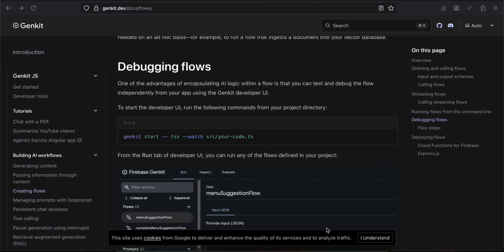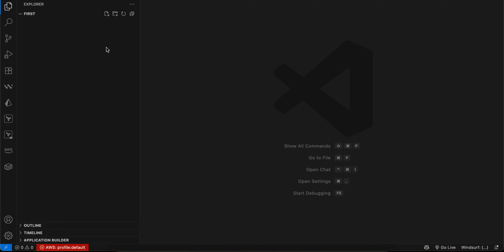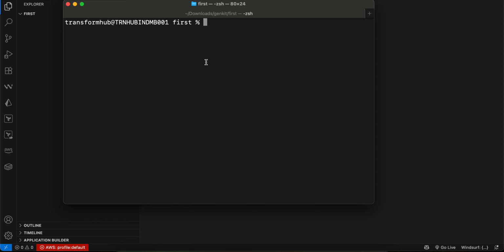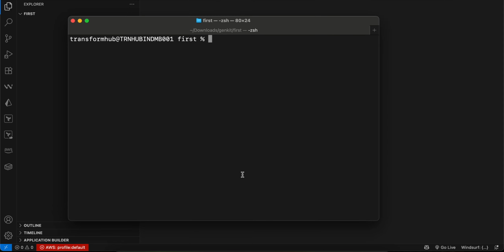In this video I will show you how to use the Genkit developer UI to see actual Genkit flows in a proper UI format. So let's get started. First I have just created one simple folder named first. You can name it whatever you feel like, and I have just cd'd into that particular folder as well.